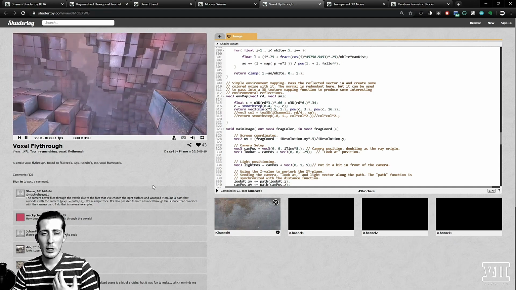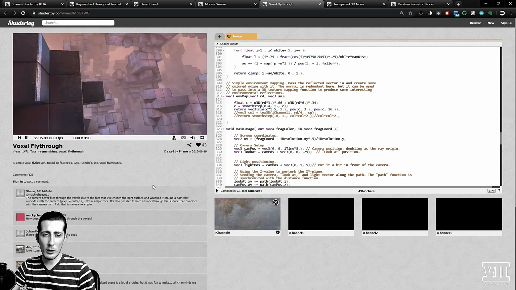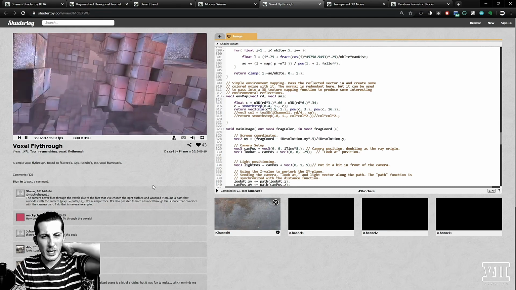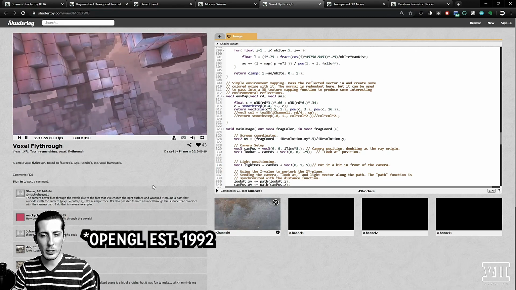So using coding shaders is not new. It's been around since probably the 90s. I don't know really when it first debuted. Maybe I should look into that.